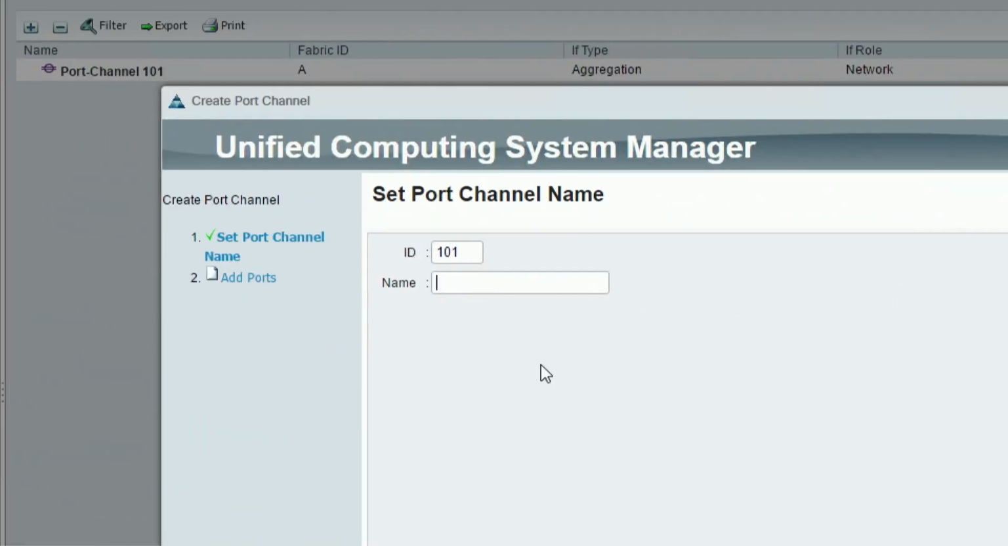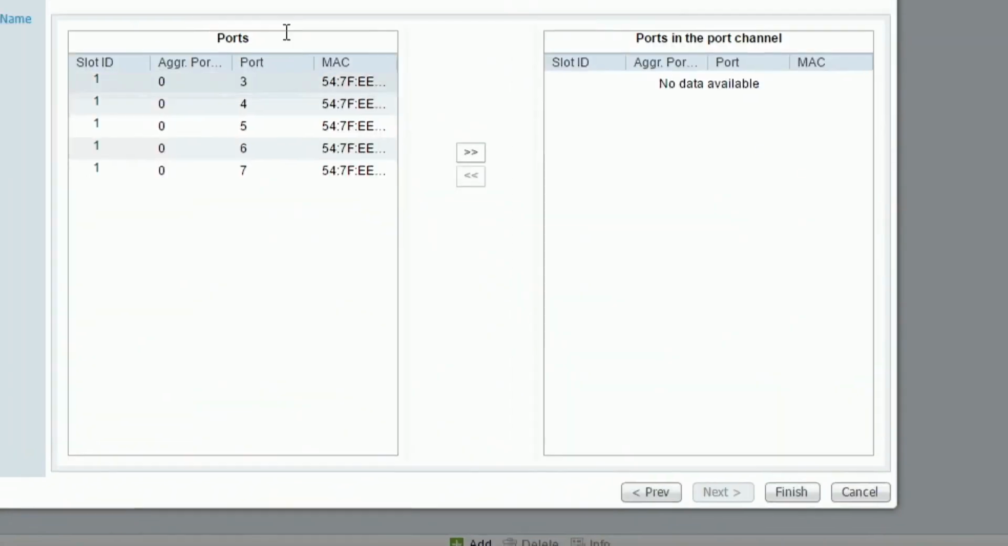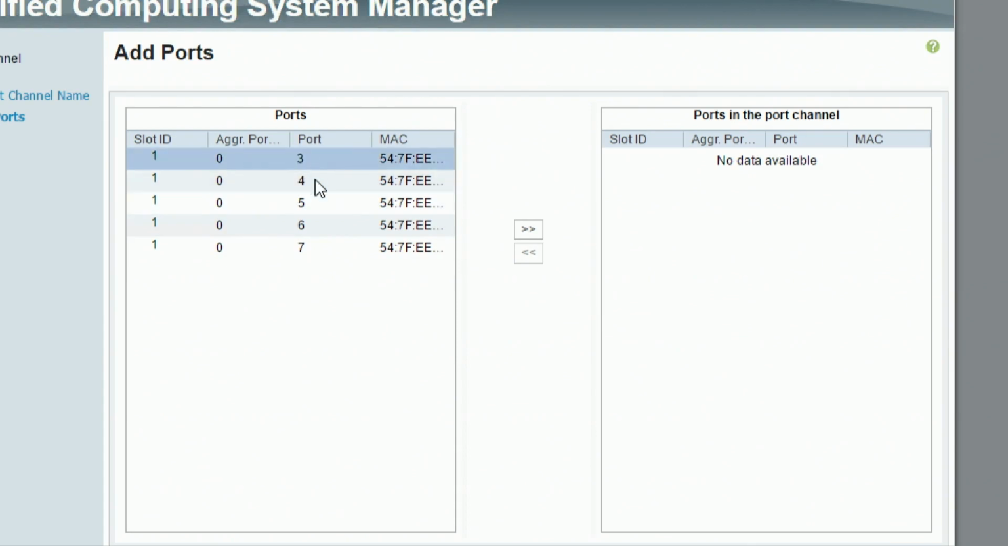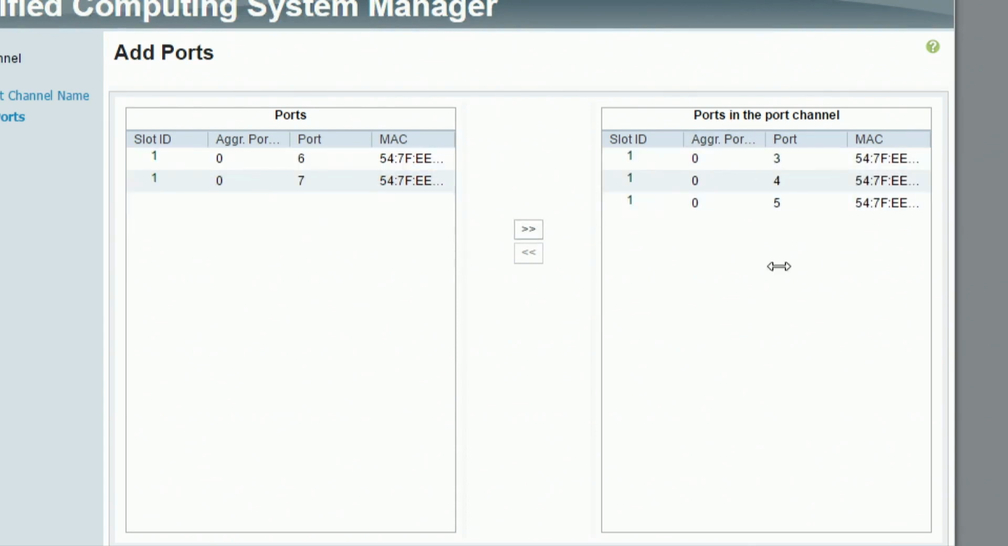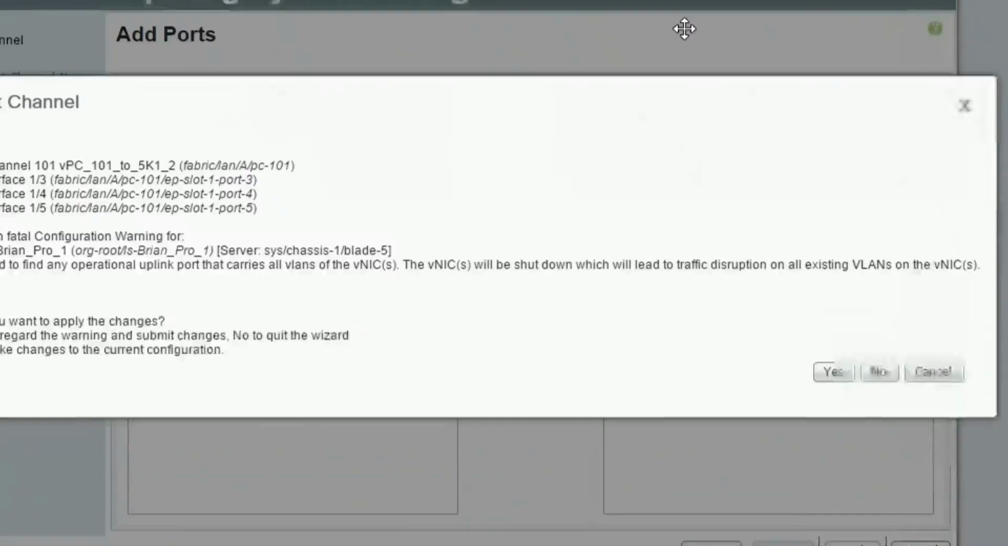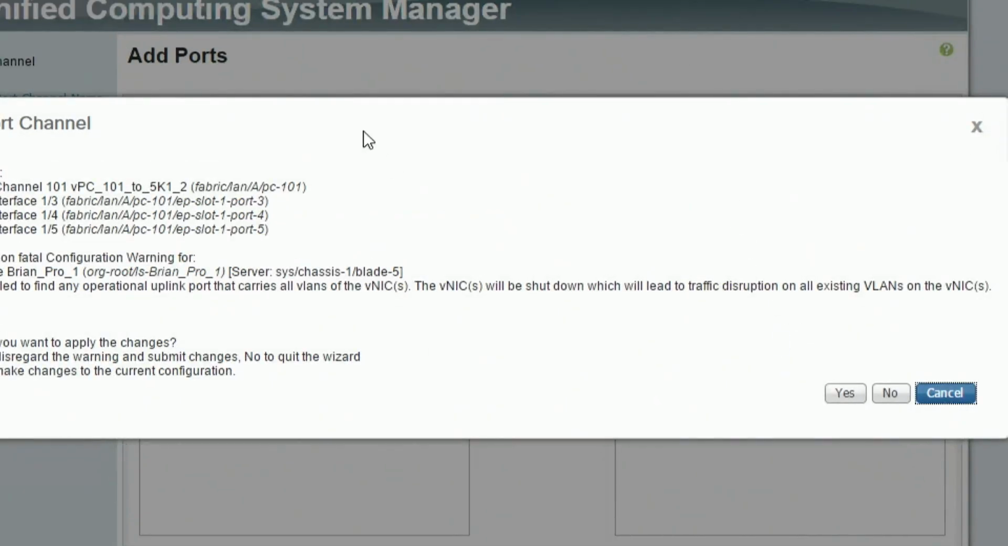And let's say the name is VPC 101 to 5K1 and 2. Let's see if we can, no, that's too long. Okay, so let's say 5K1 underscore 2. So next, and then we choose what ports. So we want ports 3, 4, and 5. So just control click, move them over to ports in the port channel, then click finish. Okay, so pretty straightforward from the GUI point of view.